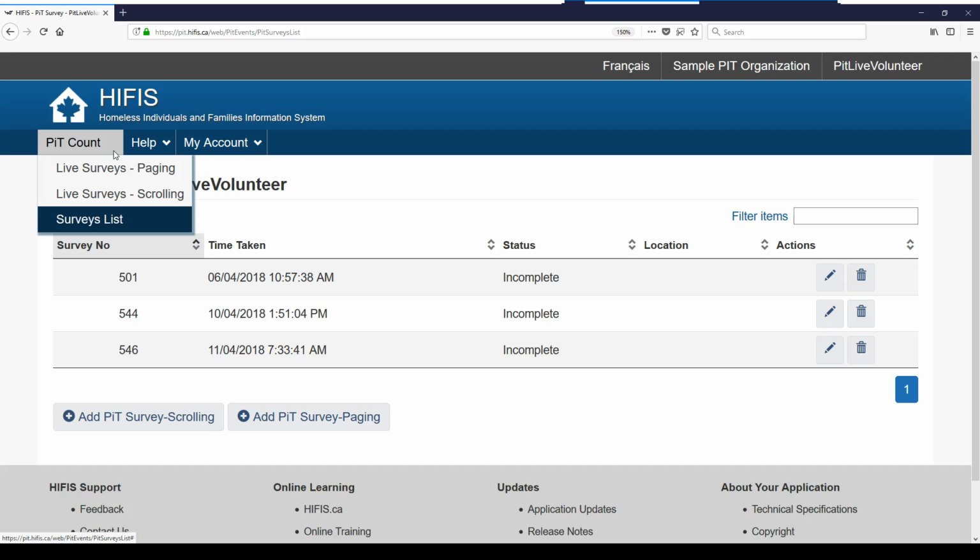The two options are to complete a scrolling survey or a paging survey. Now the only difference is how it displays on the screen. If you choose to do a scrolling survey, then that looks better on a desktop computer, so you have a big screen and lots of space. If you're doing your pit count on a mobile device like a phone or tablet, you might prefer to do the paging survey. That will show one question at a time and let you go through so that if you have less space on your screen, you can see one question at a time.